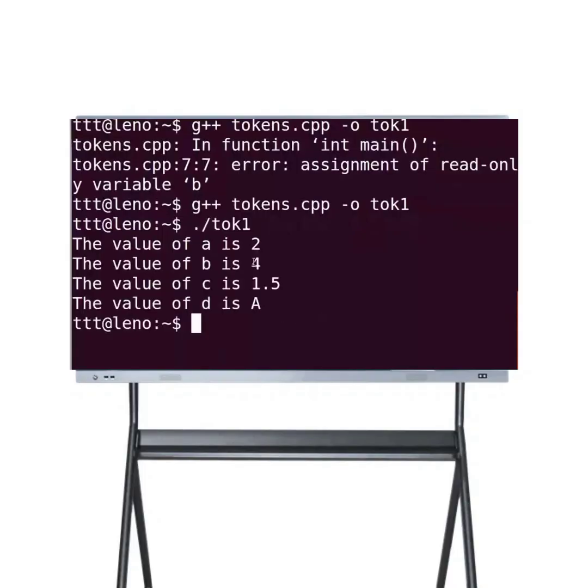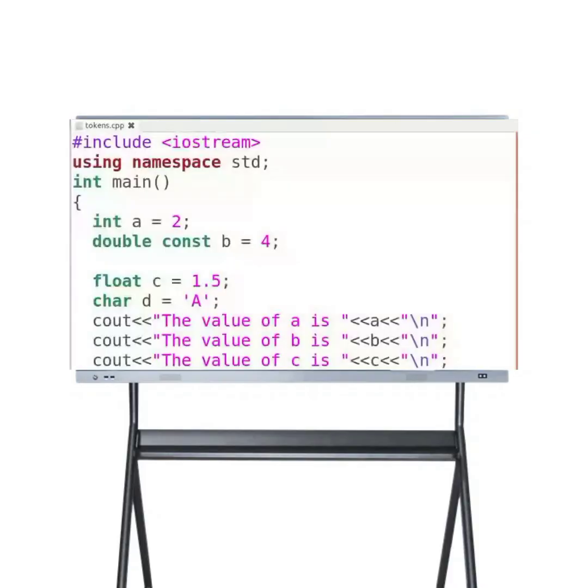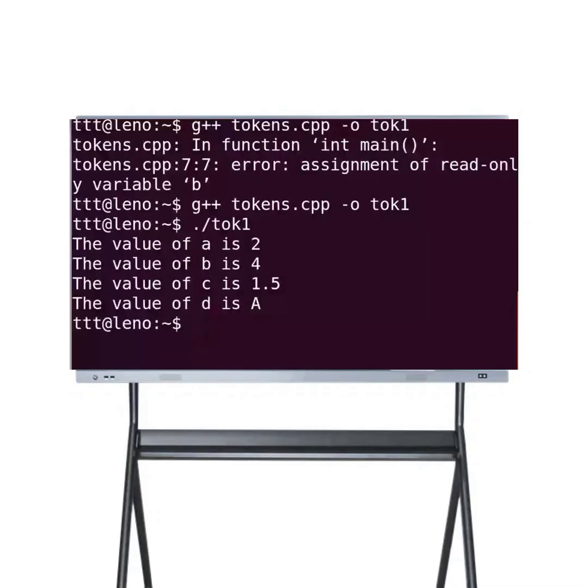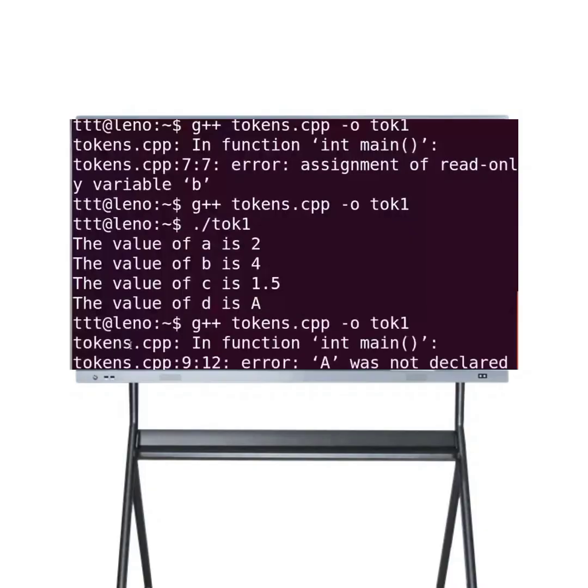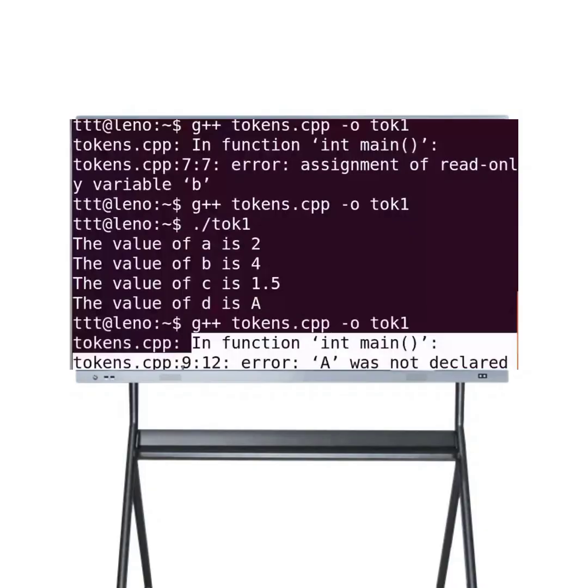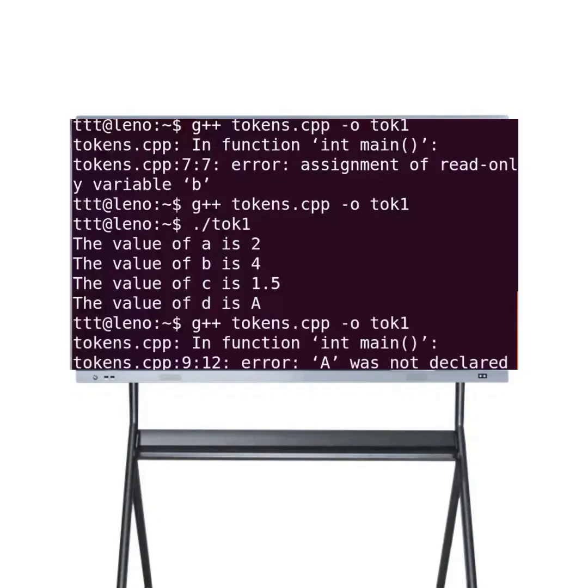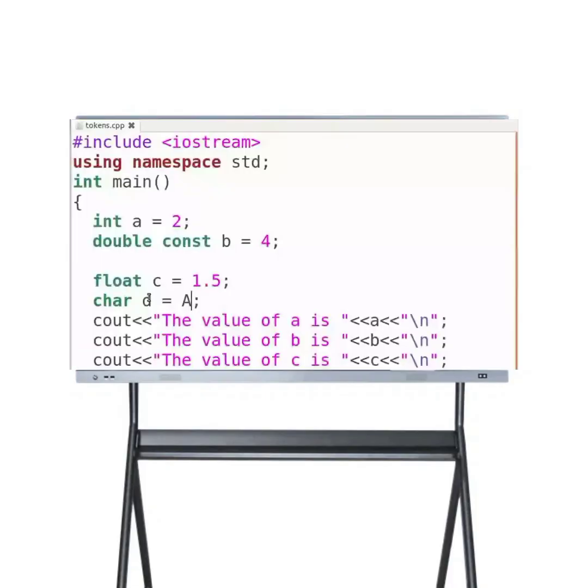Now, we will see another common error. Switch back to our program. Suppose here I miss the single quotes. Click on Save. Let us execute. Come back to our terminal. Compile as before. We see an error at line number 9 in our tokens.cpp file. A was not declared in the scope. Come back to our program. This is because anything within the single quotes is considered as a character value. And here we have declared d as a character variable.